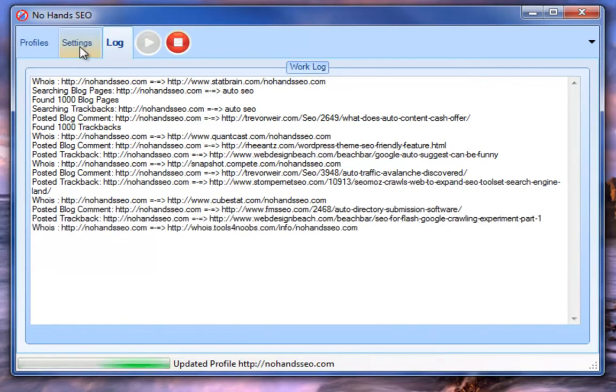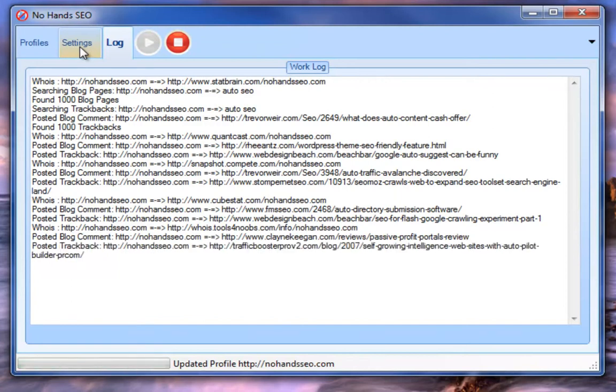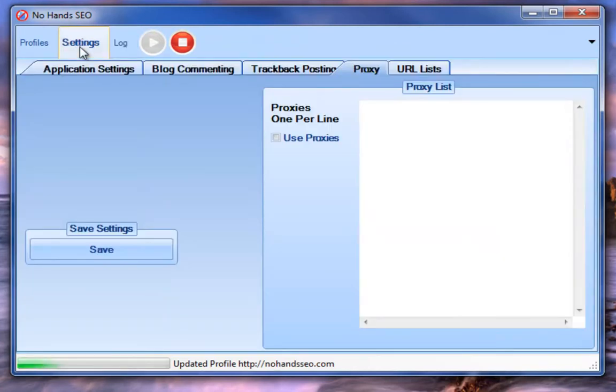You don't need to change any of the settings, you don't need to change footprints, targets, anything like that, or proxies. But if you so wish, you can do that. And I'll quickly show you the settings now while that does some backlinking for me.